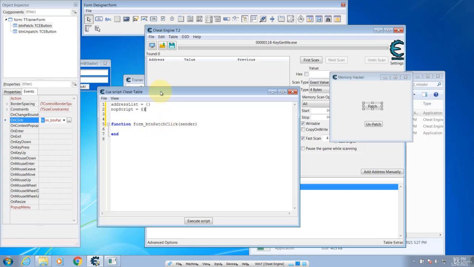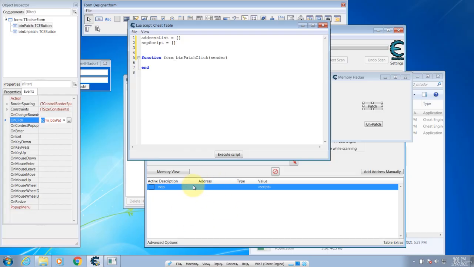Now inside here, addressList will refer to the whole list here. If you have 10 lists, the whole collection is called addressList. And then noScript is the individual script here. So now you have only one script, so it will be this script. Now we have to read the address list into the function. So when we click on the button patch, we want to read the address list. So to do that, we will assign the address list and then we are going to get the address list. Get address list.